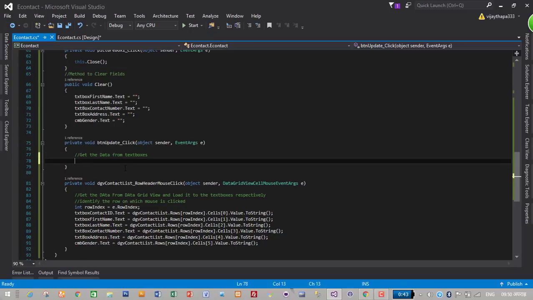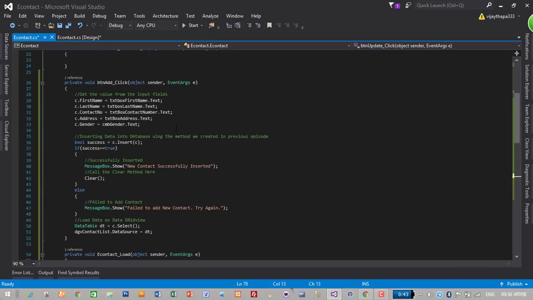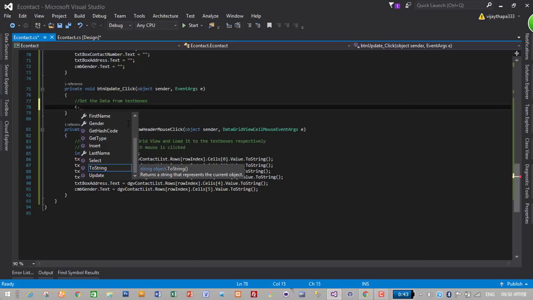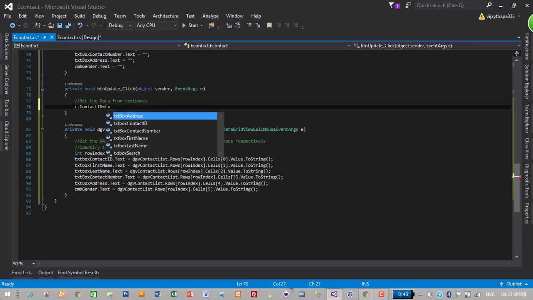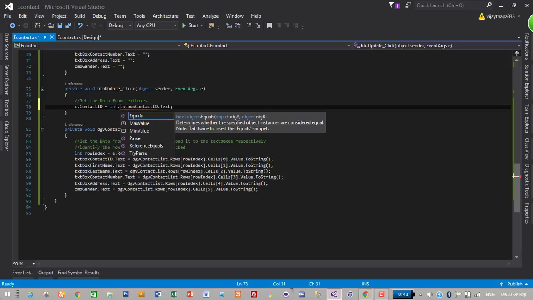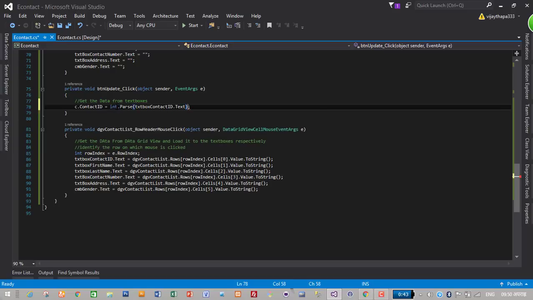We'll call the getter and setter values we created in the previous episode. We have created the object of that class, serial C, so I'll call that: c.contact ID equals txt.contact ID.text. The value we get from a text box is a string, but the contact ID is an integer, so we have to convert a string to an integer. For that, it will be int.parse(txt.text).